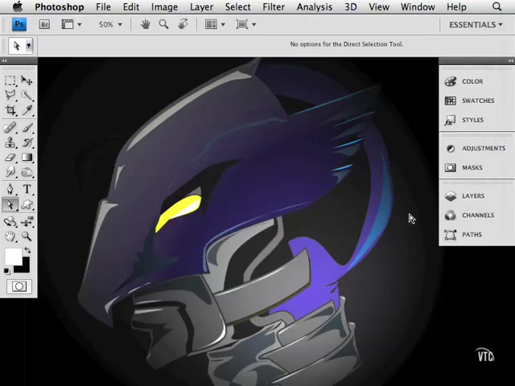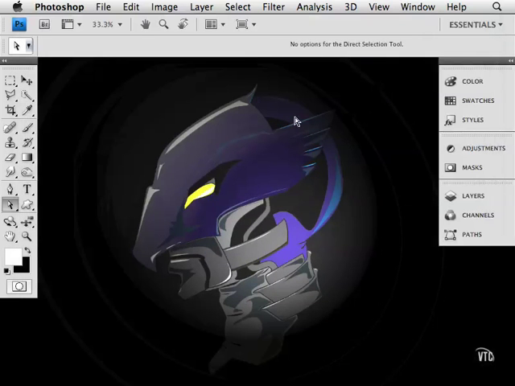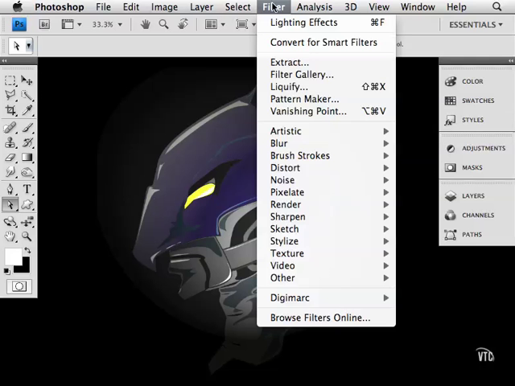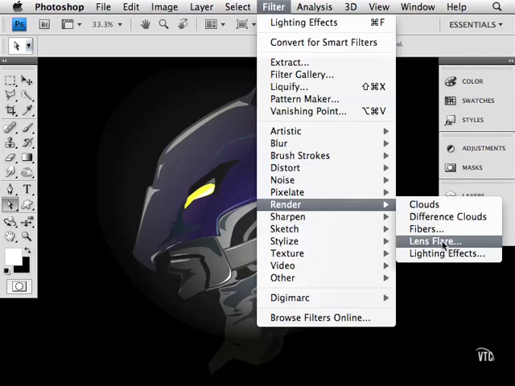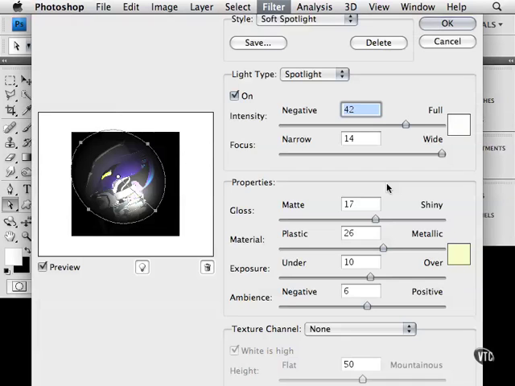And now I have this effect. I'll zoom out a little bit. And we have this nice spotlight on the character's head. Whenever you want to apply lights, don't forget you have to go to the Filter menu, choose Render, and then go to Lighting Effects. Just experiment because there are so many options available and so many different light types that you never know what you'll come up with.